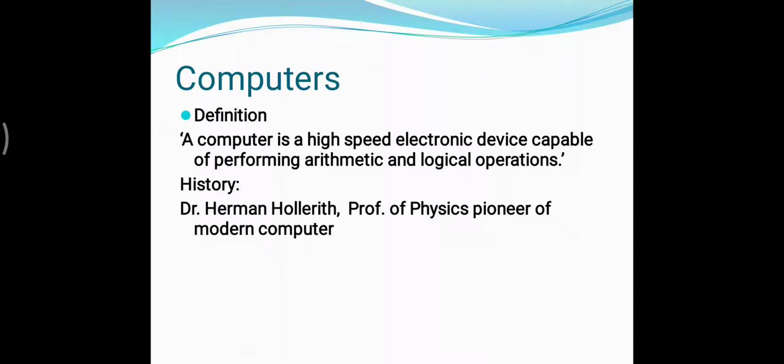The computer processes and executes a set of instructions, and this enables the computer to perform a series of such operations without manual intervention. It was Hermann Hollerith, a professor of physics, who was the pioneer of modern computers. But since then, many people have contributed a great deal to the invention of computers.